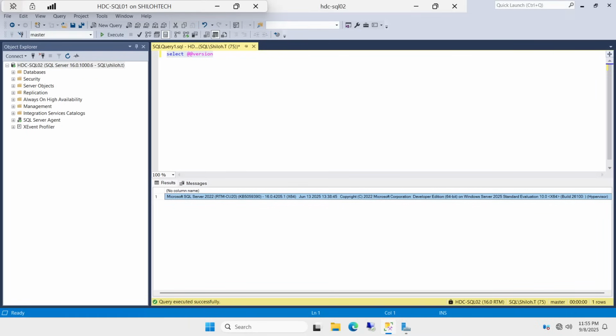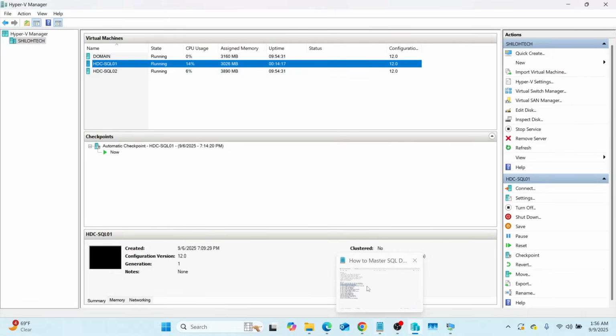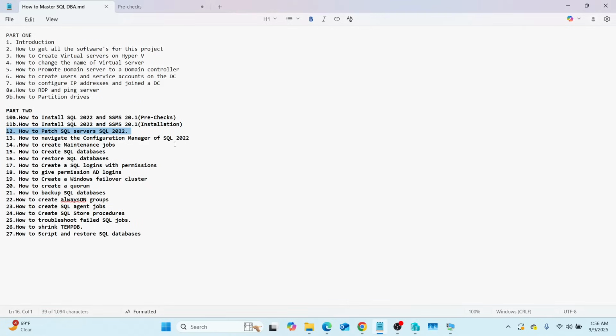Okay, so I'm going to stop the class here and we are going to continue next class. Let me see what we have for next class. Okay, we are going to continue next class with how to navigate the Configuration Manager, and I'm going to do a few configuration changes.